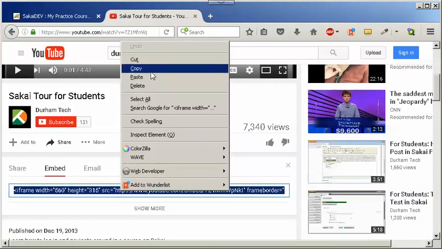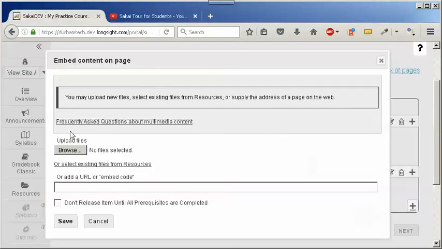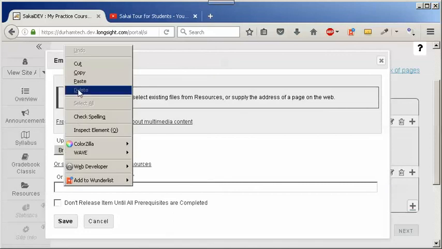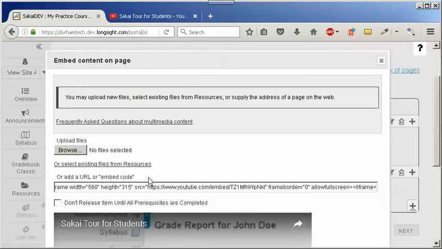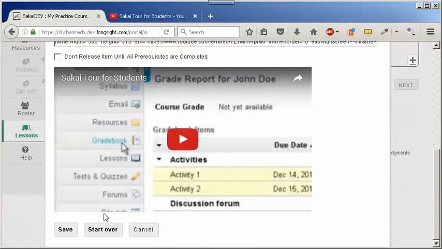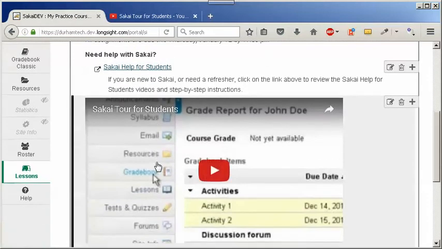Copy the embed code, go back to Lessons, and paste the embed code in the URL or embed code box. Click on the Save button. May have to click on it again, and you'll see the video displayed.